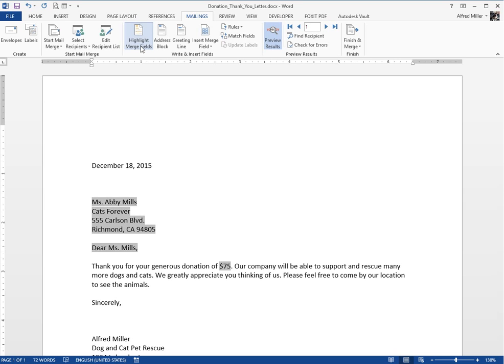Also, if you go up to the preview results group in the ribbon, we can start to look at the other recipients. So let's click the next record arrow now. We are now looking at the second record. Click the next record arrow to see the third record. We're now looking at the third record. Let's go ahead and click the next record arrow to see the fourth record.